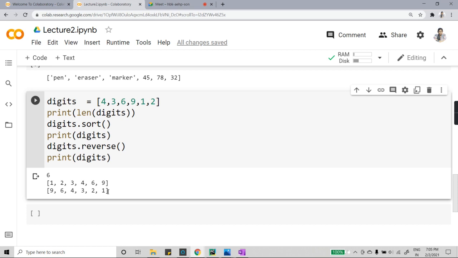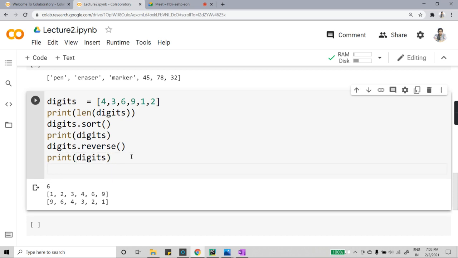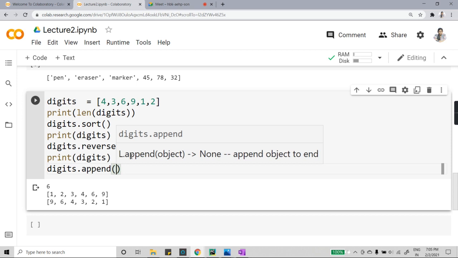Now, if you want to add any number in your list, you will use a function known as the append function, APPEND. Quickly let me write digits dot append, and inside the brackets I would write the number which I want to add at the last of my list. Just give me any number which you want to be added at the end of the list. Quickly give me a number. 120. Okay, I got one number, and that is 120.